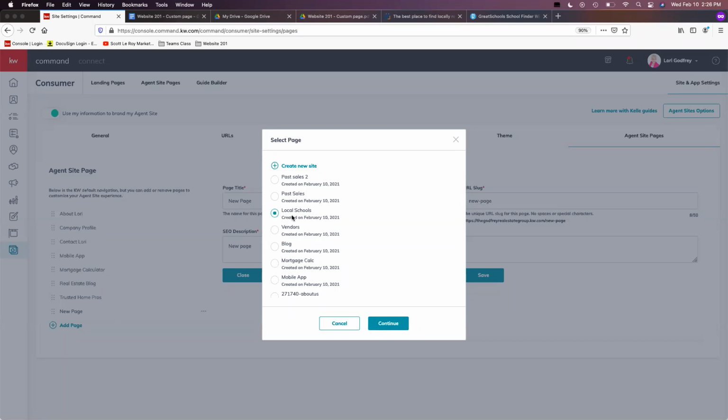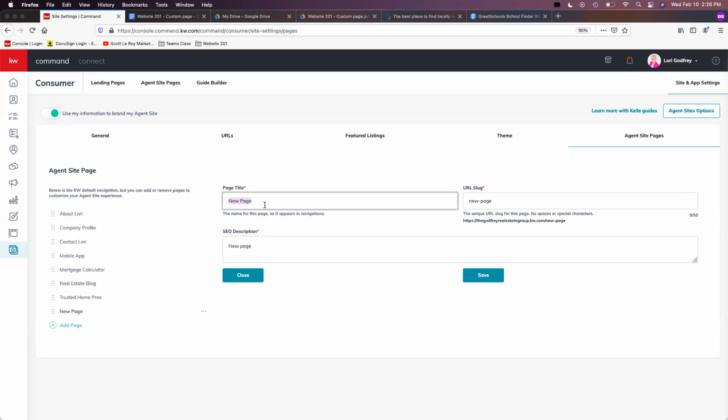And then local schools is our next one. Go ahead and click continue. For this one, I'm going to put local school search. And then for my slug, I'm just going to put school search. Again, just to keep it short and sweet. And then search for schools in your area. And then we're just going to go ahead and click on save for this one.